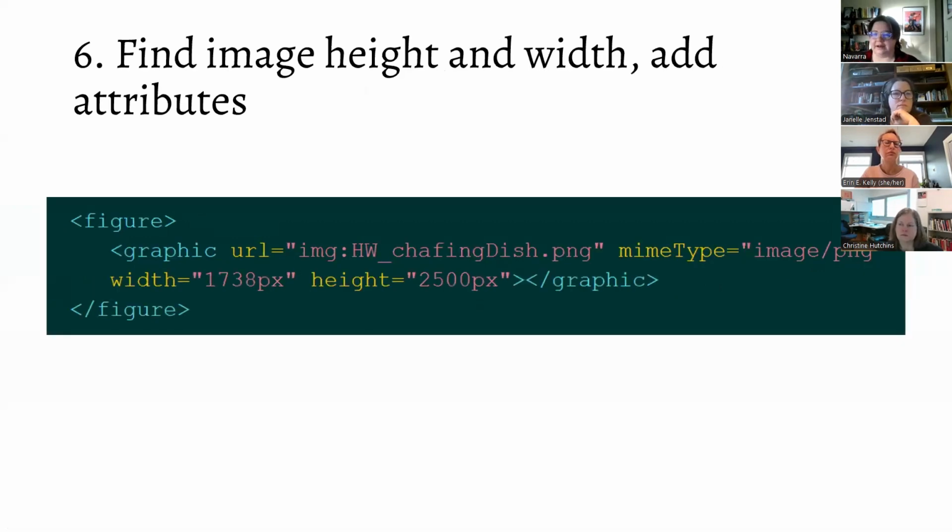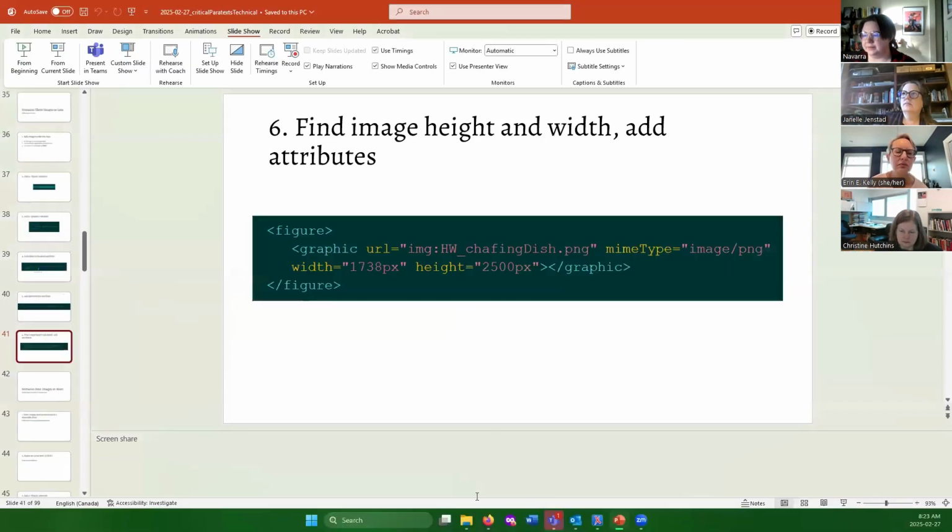You're then going to find the image height and width and add those attributes. And if finding height and width of images is new to you, I'm going to show you how to do that right now, at least on Windows. It's relatively similar on a Mac. Once you've got how to find it, you should be able to do it. So I'll show you that right now.